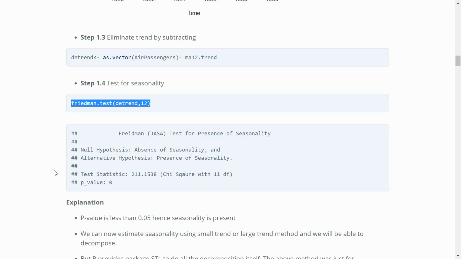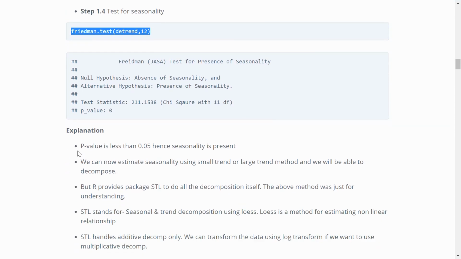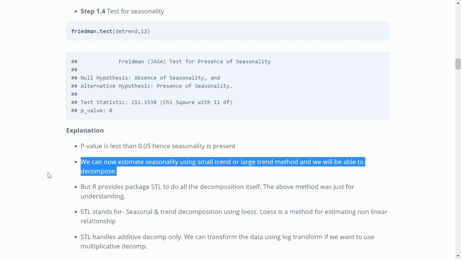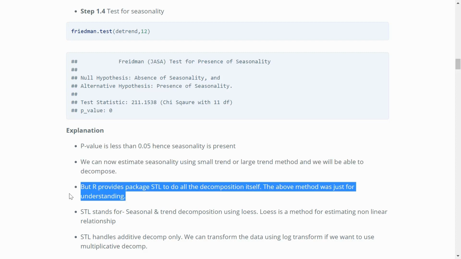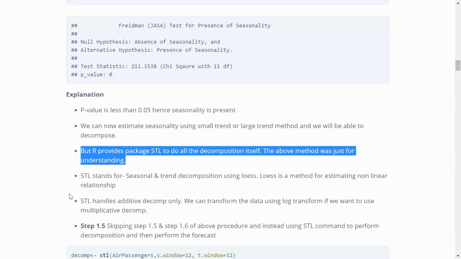Now we can read the explanation given here. First point says the p-value is less than 0.05. Hence seasonality is present. Then second point says we can now estimate seasonality using small trend or large trend method. And then we will be able to decompose. However, R already provides a package STL to do all the decomposition itself. The above method was just for understanding the steps in the process.